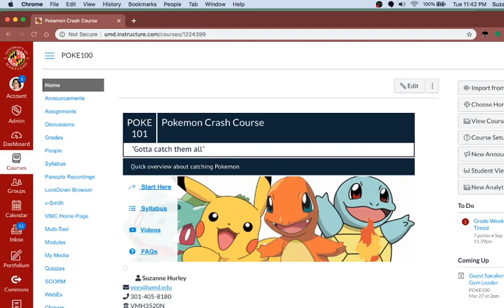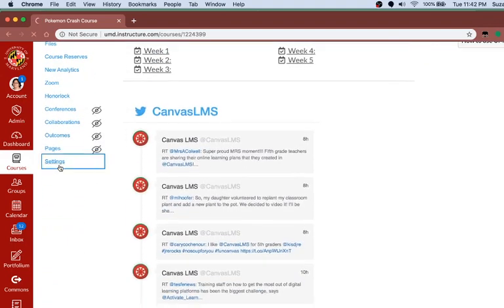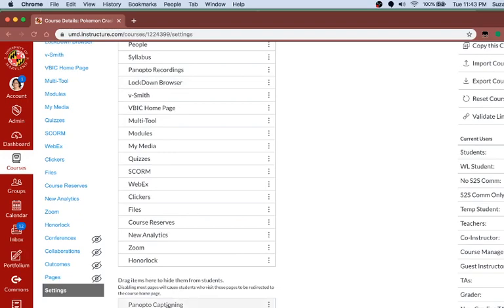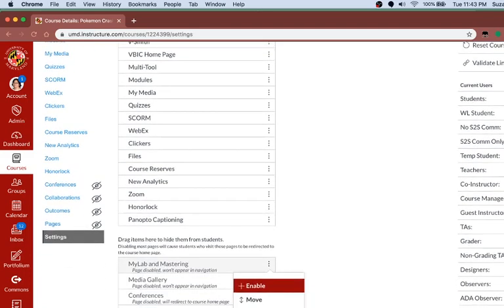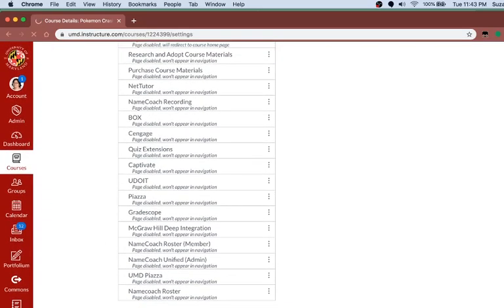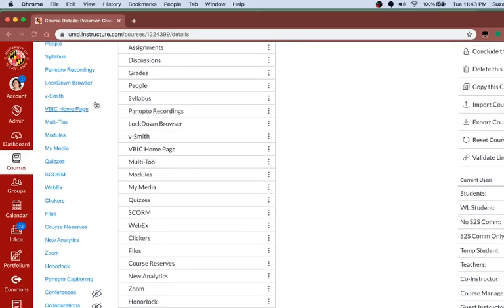Just like in the Windows version, we're going to go over how to enable the Panopto Recording link in your course if it's not here. Right now I see it under my menu. If you don't see it, go under Settings, Navigation, and look on the bottom for Panopto Recordings and Panopto Captioning. You just want to drag it up to the top, or you can also click the menu right here and hit Enable, and just make sure you hit Save. Once you hit Save, it will show up here in the menu.